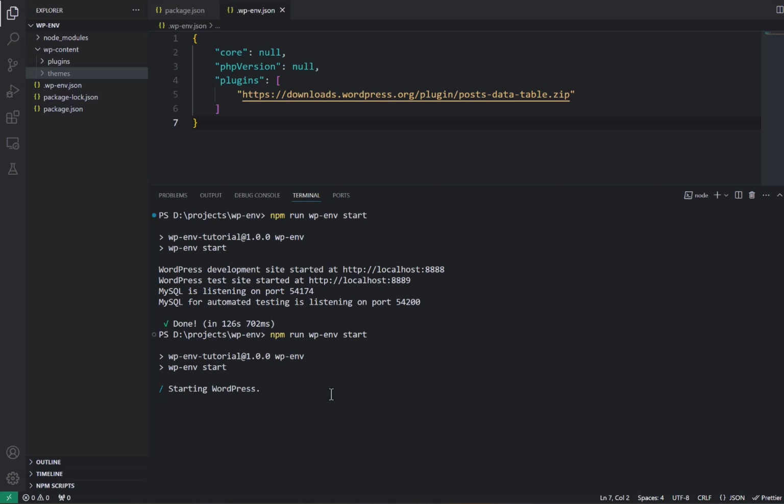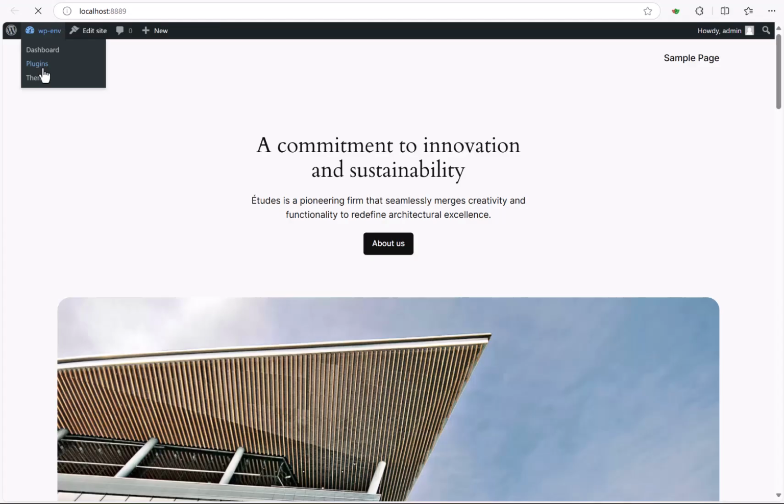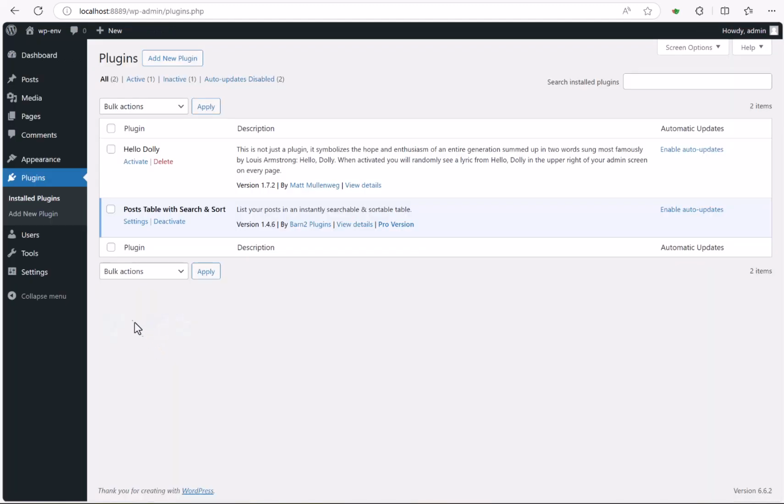Now, after this process is done, we're going to check our tests environment again to see if the plugin is installed on it or not. Now, as we can see, our free plugin is installed successfully.